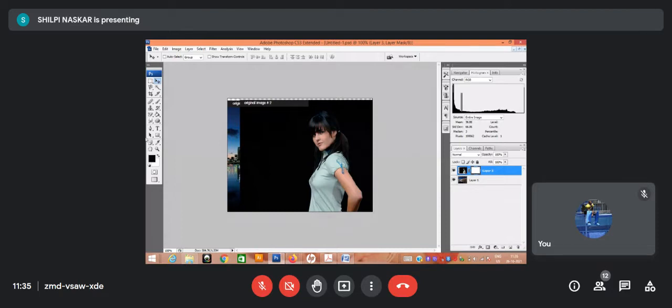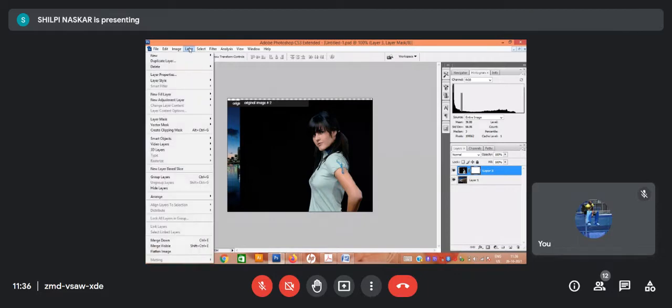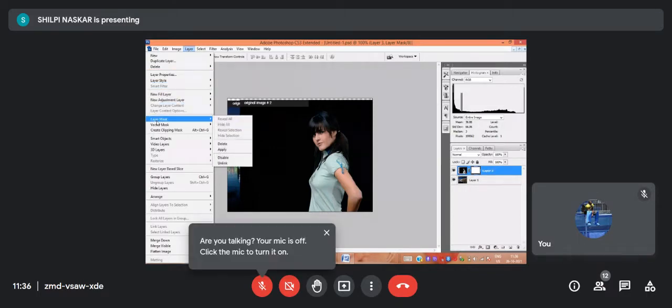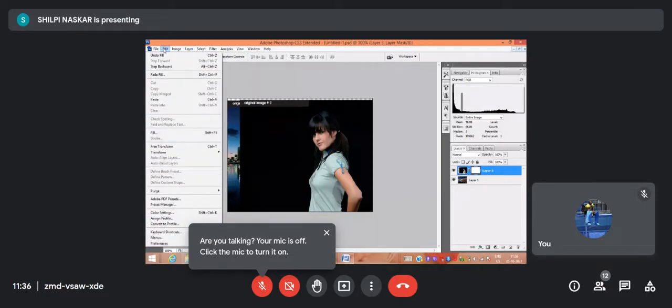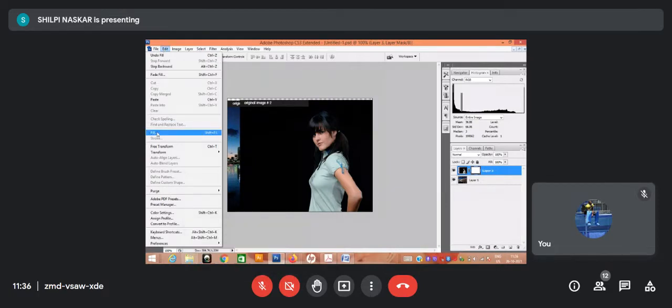So that's the thing. First, I opened two layers, and I kept the layer to be masked at the top. Then I clicked the Layer drop-down list, and in the Layer drop-down list I clicked Layer Mask and then Hide All. After Hide All, I clicked on Edit, went to Fill, and filled it with 100% white.